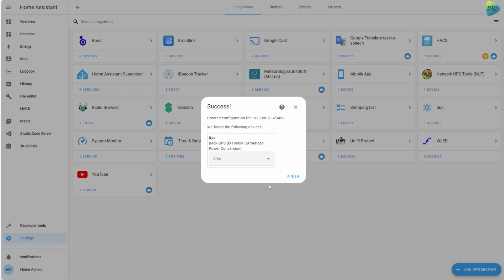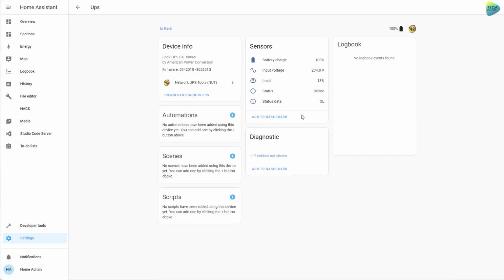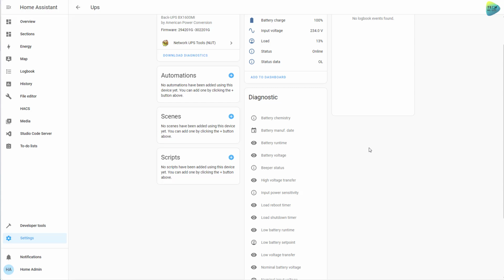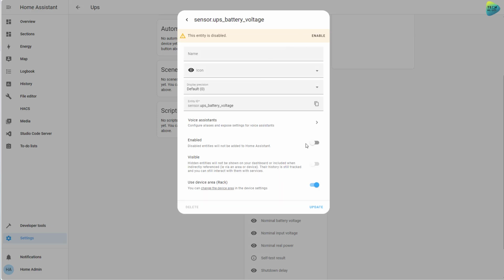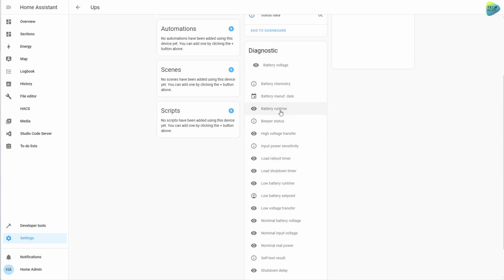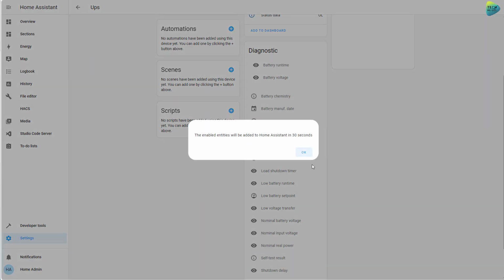Great, so I have the integration loaded, and let's place the UPS in whatever location or area you see fit. Let's click on the integration, and you see I get several values back, but moreover, I get more entities that are not shown that you can, of course, enable. For example, I do want to see the battery voltage, so I'll enable it. I do want to see the battery runtime as well, so I'll enable that too.